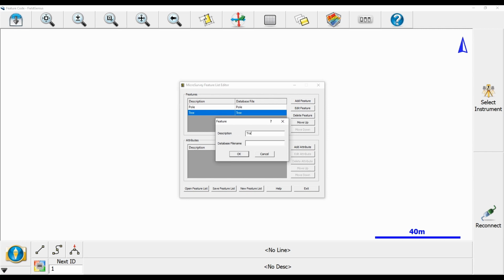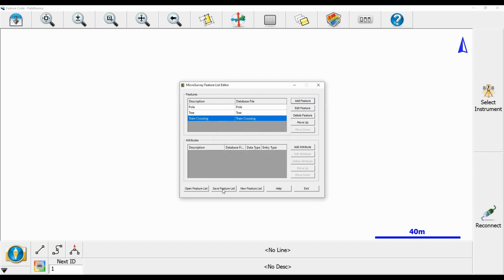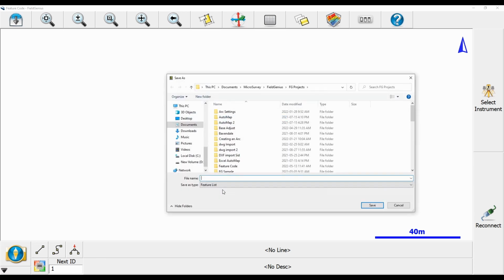And what I'm going to do once I have those created is I'm going to hit Save Feature List, and I'm going to create my feature list that I can then use in future projects. I'm just going to call mine Feature List 1 and hit Save. I'm going to save it in my FieldGenius project so it's nice and easy to find next time.